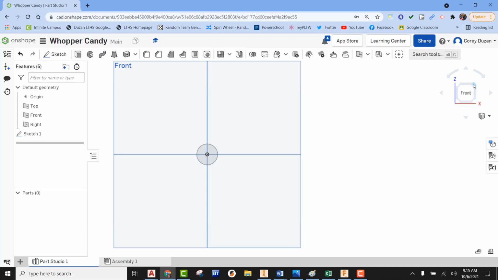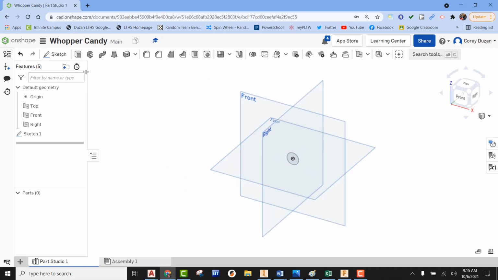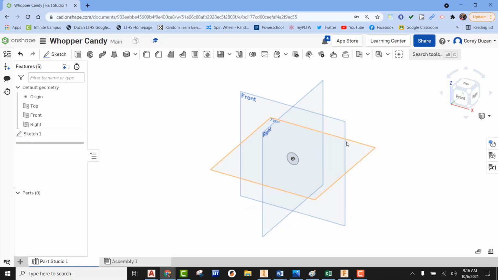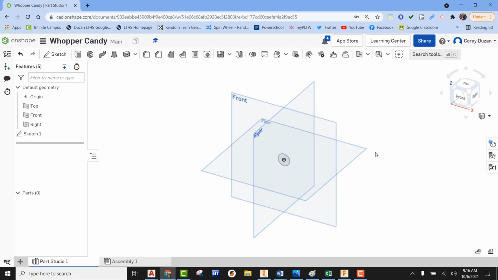If I green check this, turn this into an isometric view, and now do an extrusion, well, now we're back at the same place that we were at with the Tootsie Roll. So obviously extrusion is not going to work for us. I'm going to go ahead and close out of this. I don't want to extrude that.